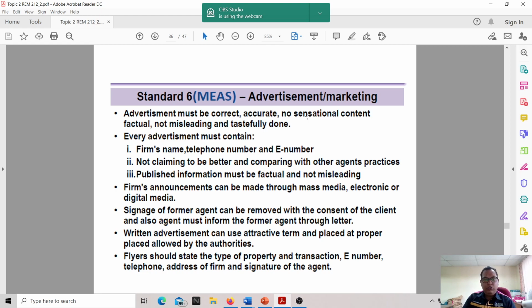Of course, it's not going to be misleading and also tastefully done. Meaning you conduct the advertisement in the most professional way and must have all of this: the firm's name, telephone number, e-number, or RAN number, not claiming to be better compared with other agents' practice, stating that you are the best estate agent in Ipoh or the best estate agent in Perak. That's, you are the number one estate agent in the whole of Malaysia. So it's not tasteful to do. It's not even professional.